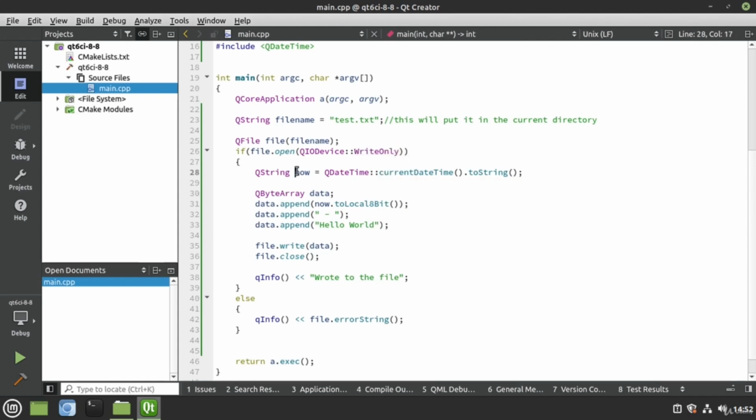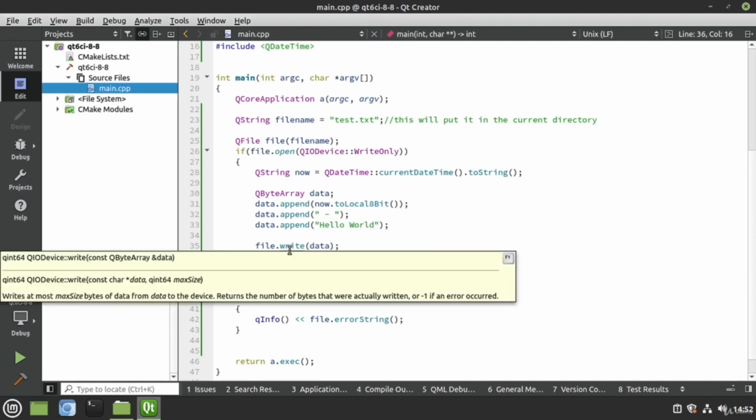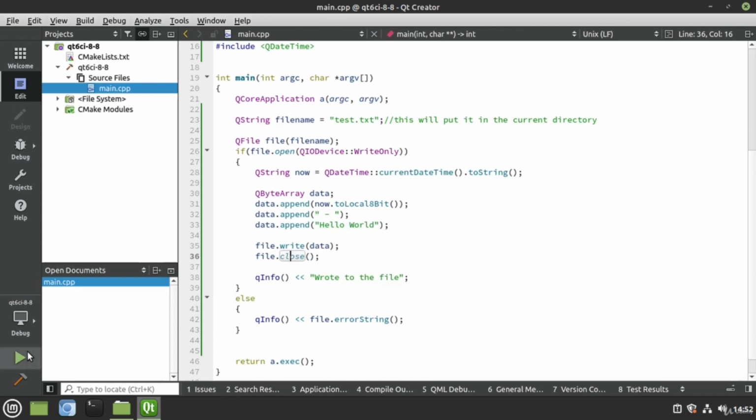From there, I'm just getting the string representation of the date time. I'm going to put it into a byte array in a local 8-bit, and then I'm going to pump that out to our file. Notice I did not set an encoding here. What's going to happen under the hood is this is going to do one of two things. It's going to be a const char, or Qt in the background will convert that, cast it to a QString, which is going to be UTF-8. All right, let's go ahead and save and run.